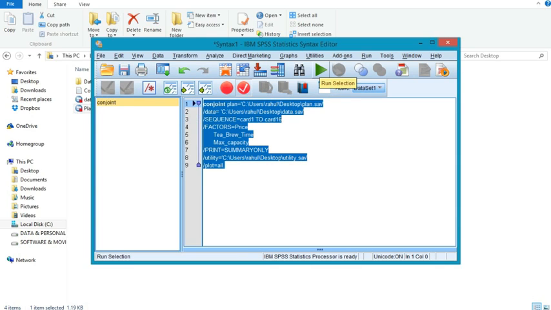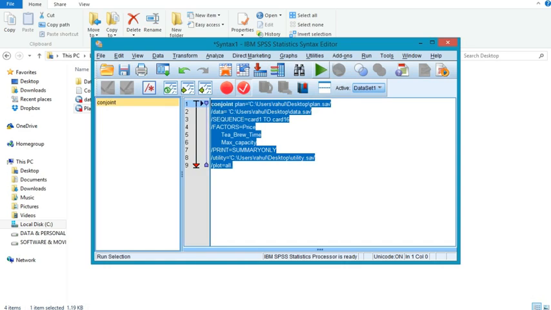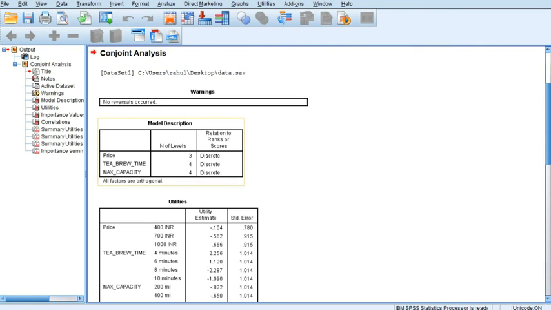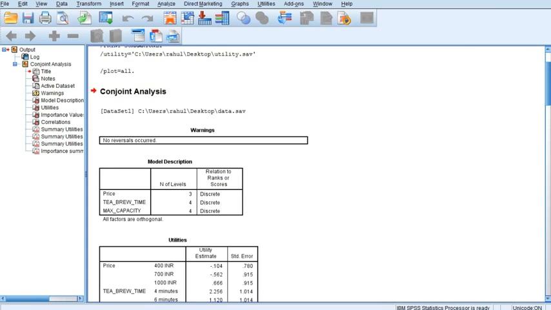Once you have specified the syntax, just click on this run selection button, this green colored play button under utilities tab, this one, run selection. Just click on it and your output would be generated. If you see the output table, the very first output table is a warnings table where it is written no reversals occurred. This indicates that there are no cases of reversals.